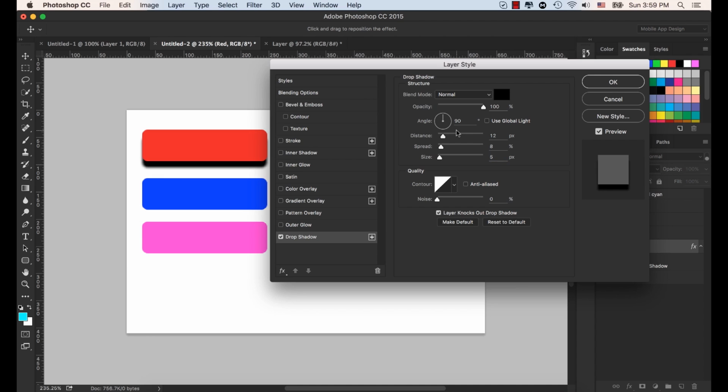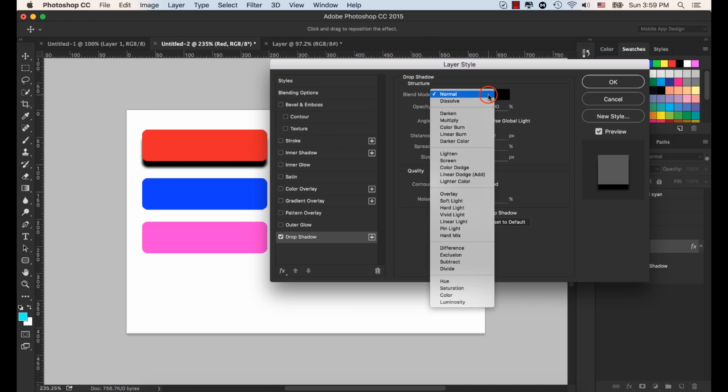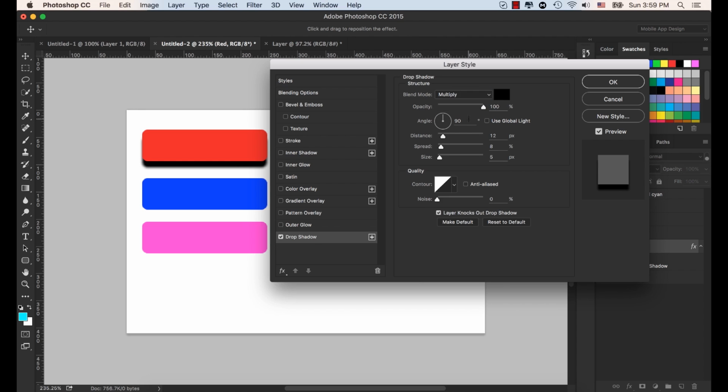For our mobile UI UX design, we need a very subtle drop shadow. It doesn't need to be too dark or very thick. So we will change the blend mode to multiply. The color will remain the same, black, and the distance would be 2%. Spread 2. Size would be 2. And then we will reduce the opacity. So see, we have a very subtle drop shadow.